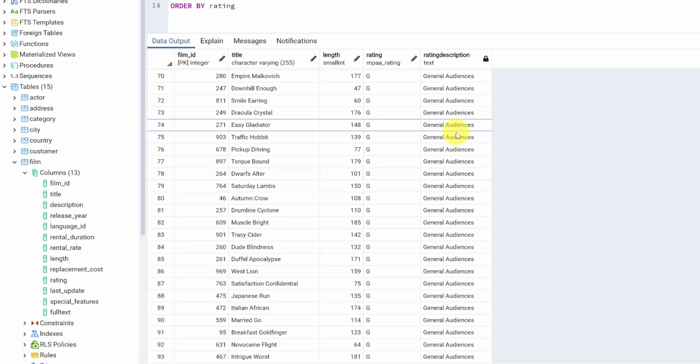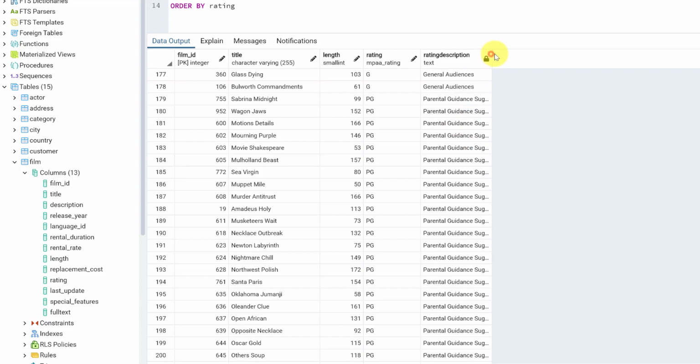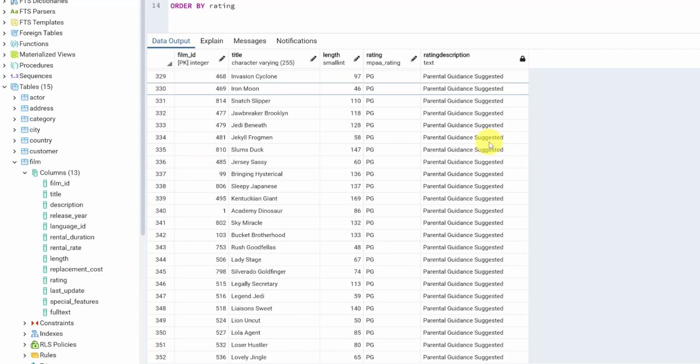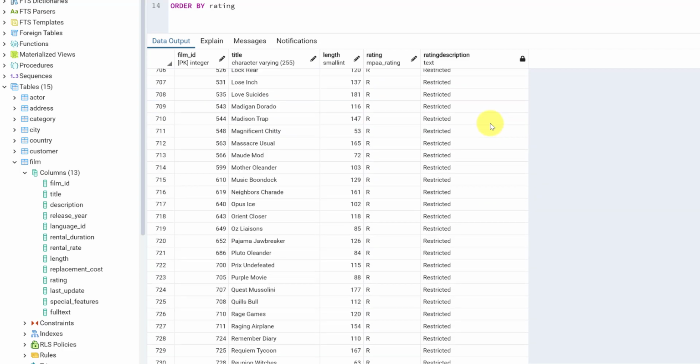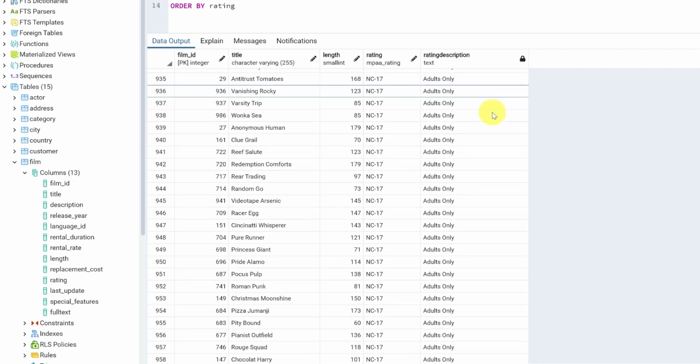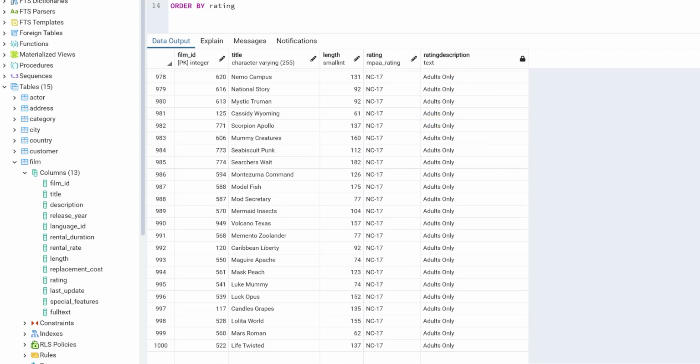Now we should see G as general audiences, PG as parental guidance suggested, PG-13 as parents strongly cautioned, R as restricted, and NC-17 as adults only. Unfortunately, we don't have any unknowns. We managed to successfully categorize each of our ratings on the first attempt.